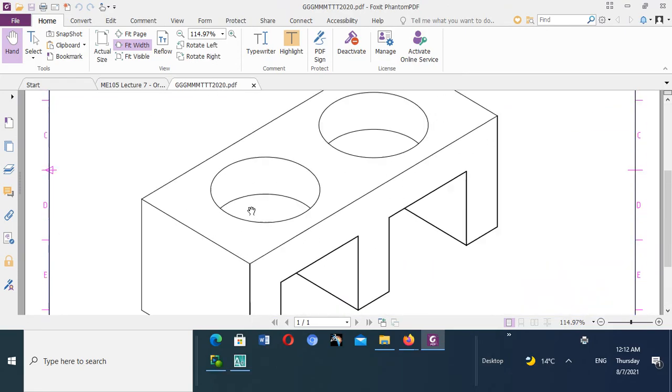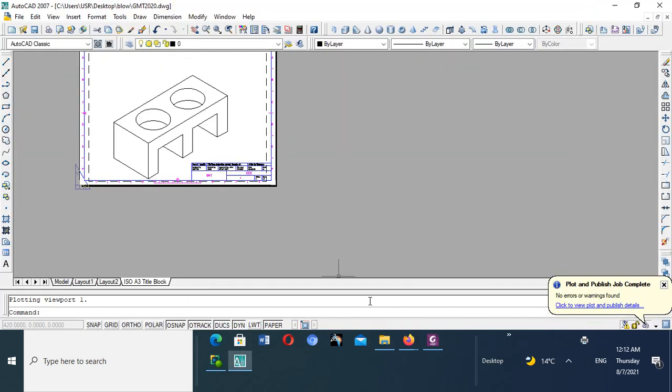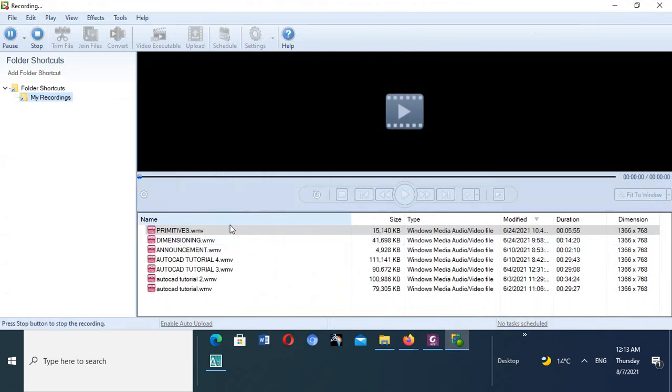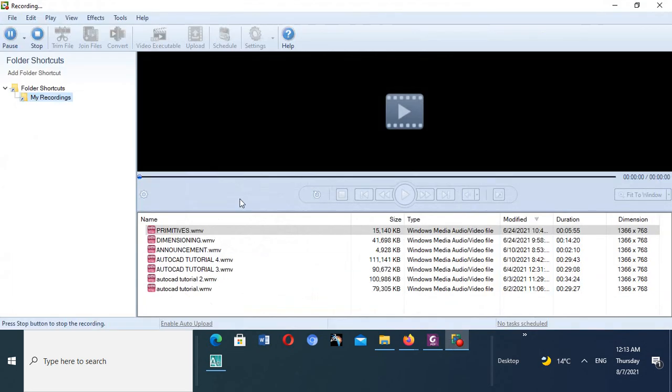So that's how you go about it when you are practicing. With our PowerPoint, somewhere here, this one, when you want to convert from orthographic to isometric using the boxing method, where you draw this box and you transfer these views onto the appropriate views, so that we have got this in the end. Thank you very much. Take time to practice. You will get this done.